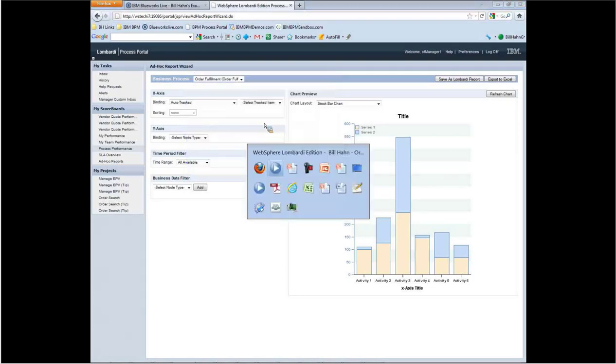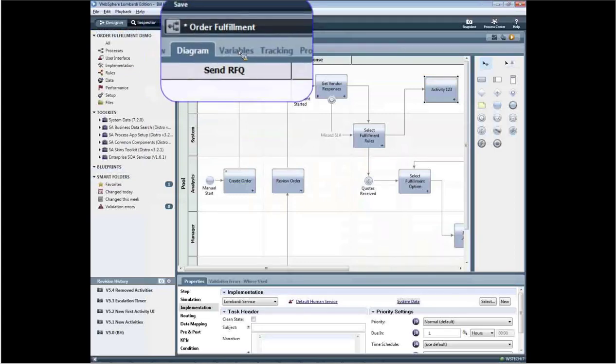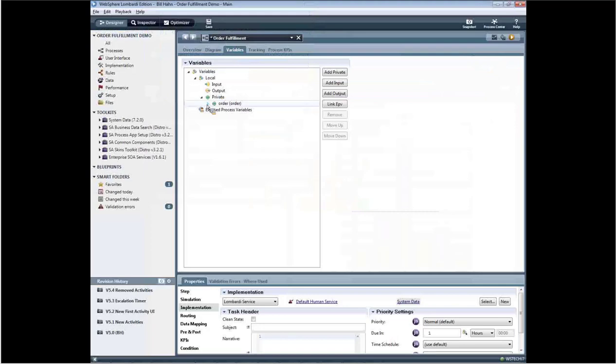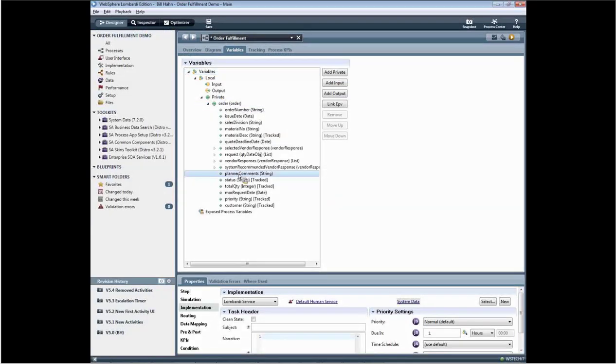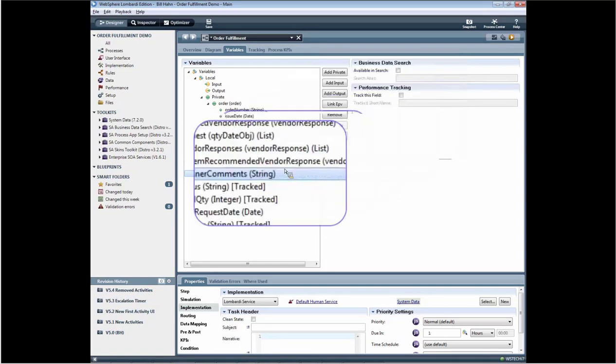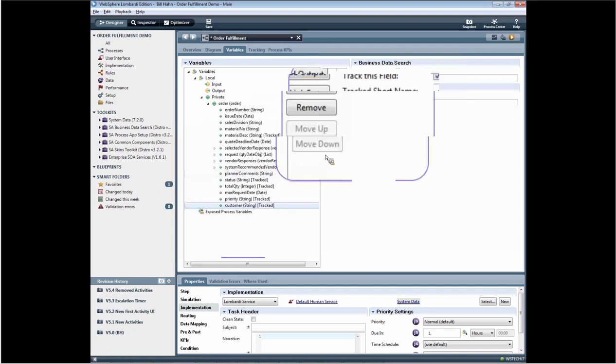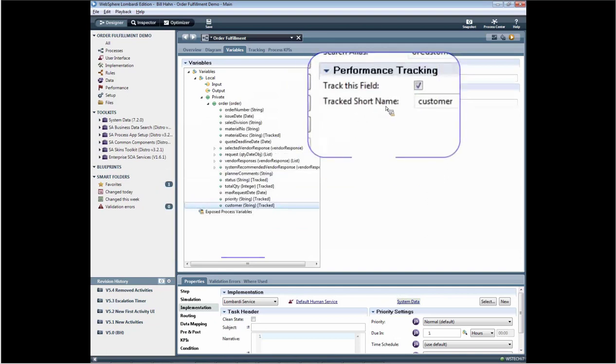In the process, if I switch from the diagram view to the variables view, I can see in this process that some of these data elements are not tracked for performance tracking, and some of them are. So for instance, status and total quantity and customer, I have this checkbox checked for performance tracking. So pay close attention to this.